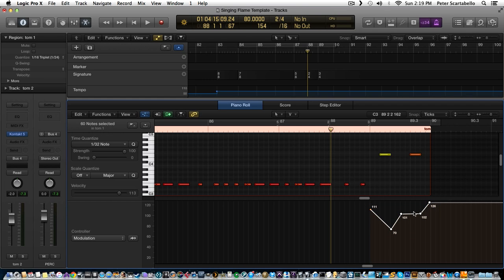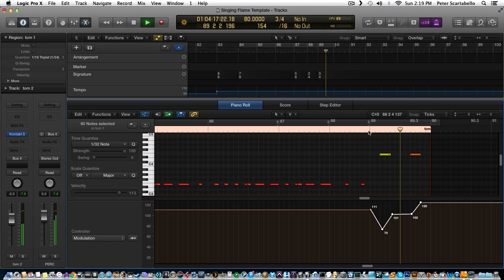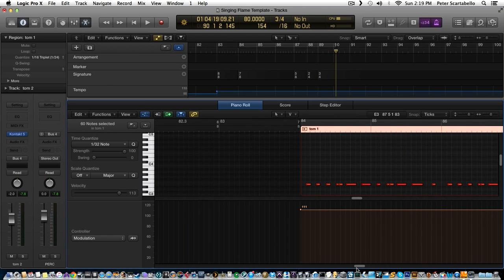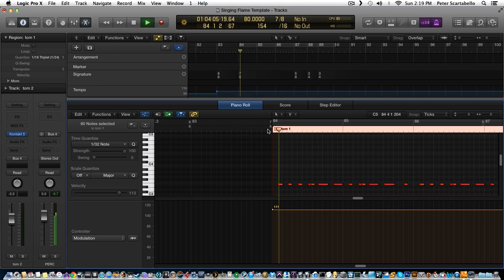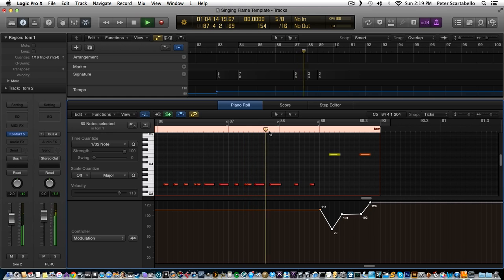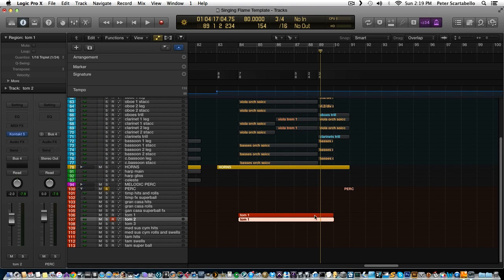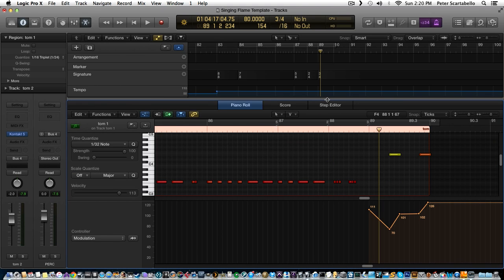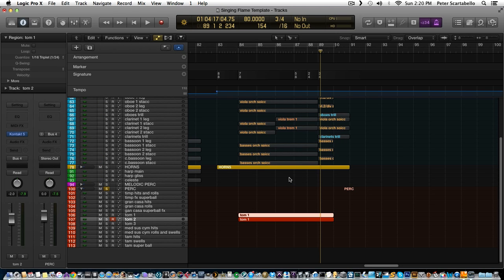Think like this. Exactly. Let me listen to this, make sure this is right here. I gotta fix something in the first tom. The first tom is right. For some reason I didn't. Yeah, okay. Okay, on to tom 3.